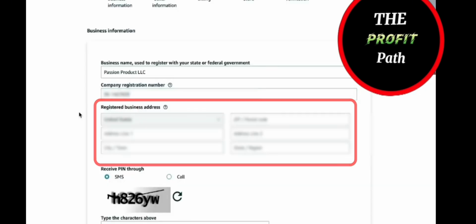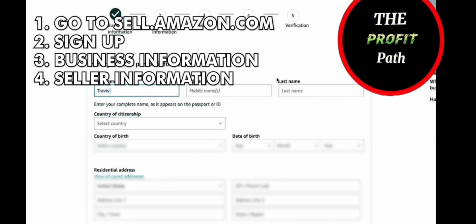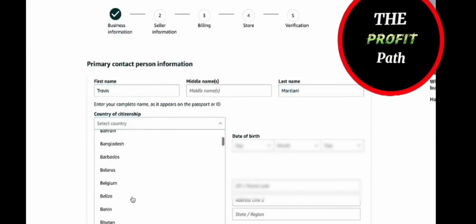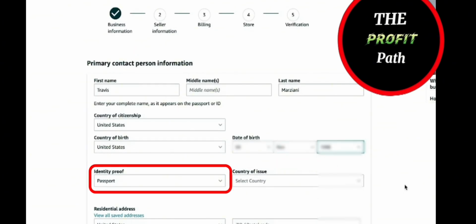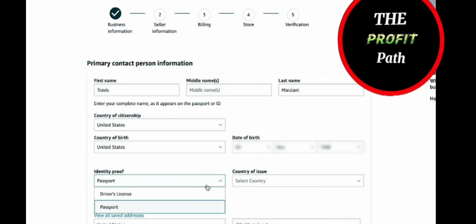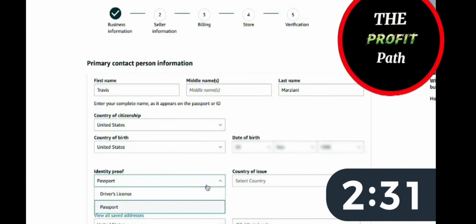From there, you're gonna put in your business address and some information about yourself: your name, your country of citizenship, and your date of birth. Then you'll have to put in proof of your identity, and you can use your driver's license or passport. I personally chose to use my passport here.